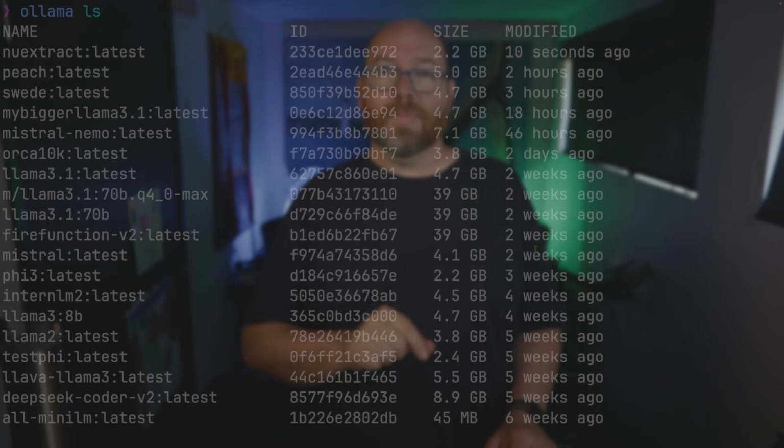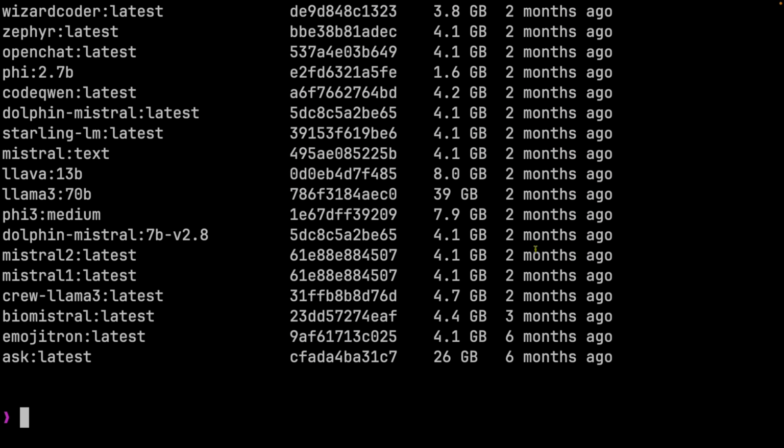So now we have List. This just lists the models you've downloaded to this account. ollama ls or ollama list are the commands you can use. Here's what it looks like on my machine.